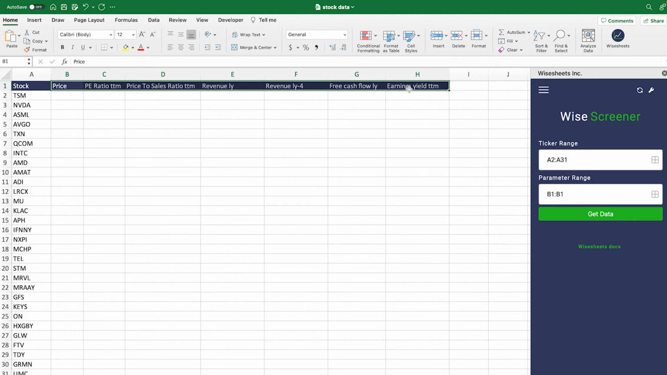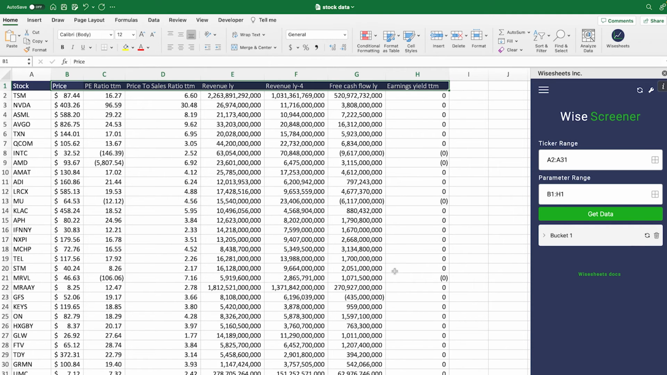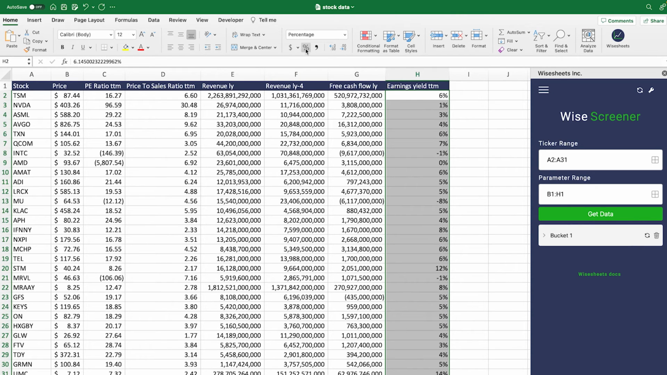Then we're going to select the parameters. We're going to click right here. And then if you click on get data, you can see very quickly we're going to get all of the data at once. Now you're looking at a whole bunch of zeros here, but don't worry, this is just based on the formatting. So we're just going to adjust this to be percentage. Maybe we want to add a couple of decimal points, and here we go.